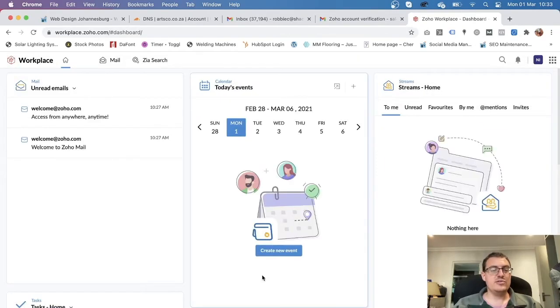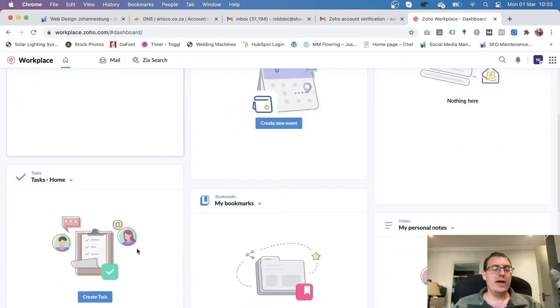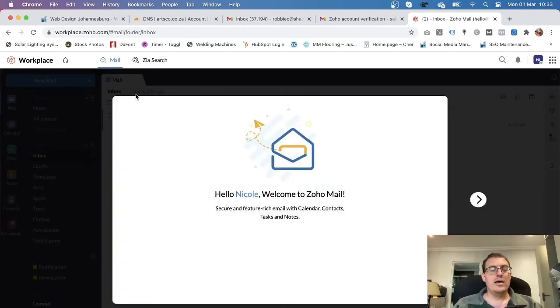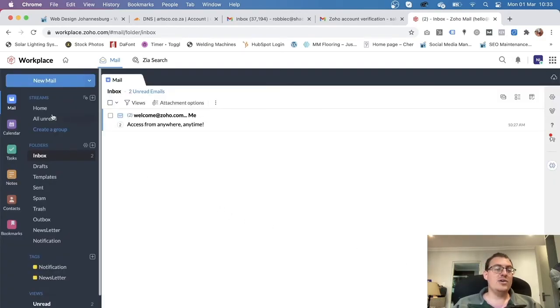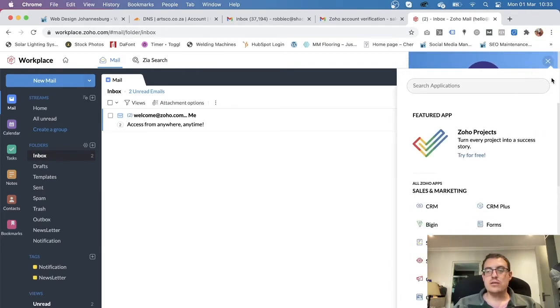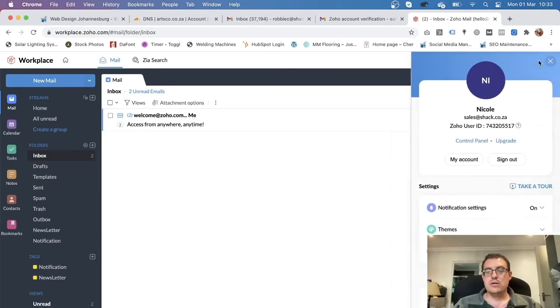Okay, so I don't want to take the tour. Okay, perfect. So now I'm in the back end. Basically this is just your dashboard. This is just showing you a few things, a calendar and so on. Pretty straightforward. Over here I can click mail. Welcome to Zoho Mail. I'm going to skip this. This is just a whole lot of stuff. So now you'll see this is my email account for, let me just click here, sorry, just go here, click here, there we go.